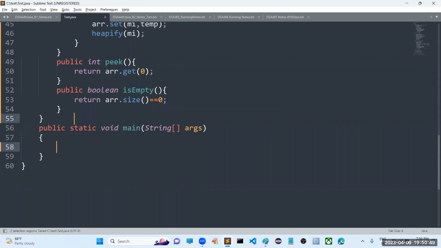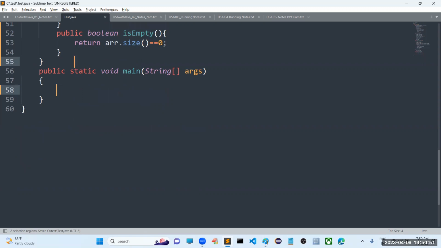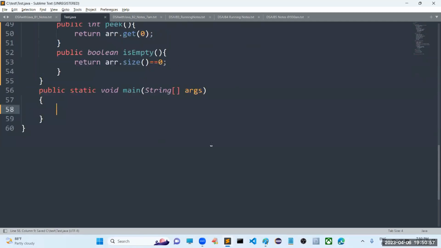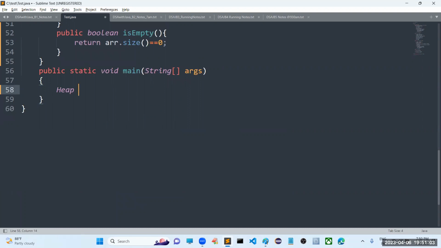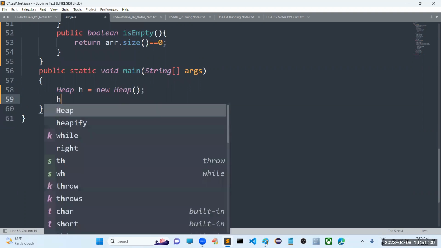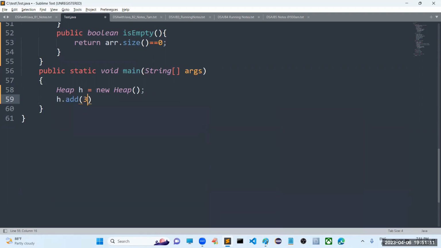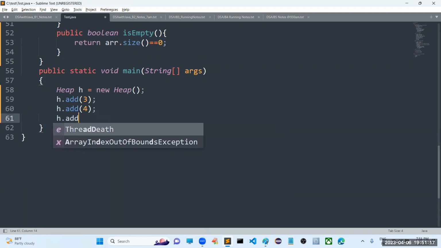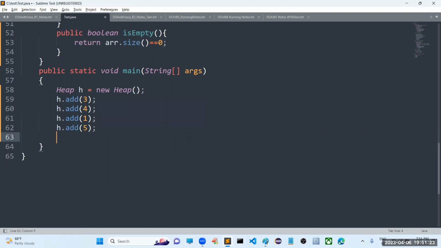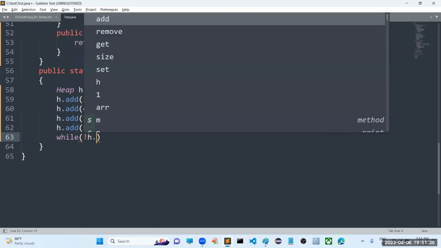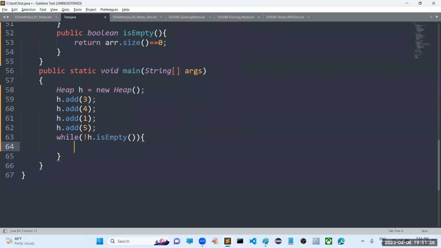Now my requirement is, observe carefully. So what is the class name that we have taken? Heap, right? So I'm taking Heap h is equal to new Heap. Then heap.add(3) I am adding. So heap.add(4) I am adding. So heap.add(1), so heap.add(5). Like this I added, until your heap is not empty.